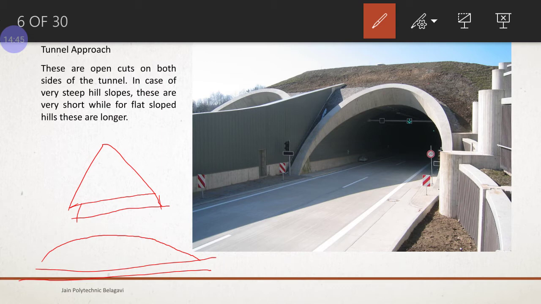To avoid the increase in the length of the tunnel, we are going to cut some portion like this. When you cut that portion, your tunnel will start from this point, and this point will be the end. So the area before it, this portion, will be called the tunnel approach, because you are approaching the tunnel and you have excavated some portions.